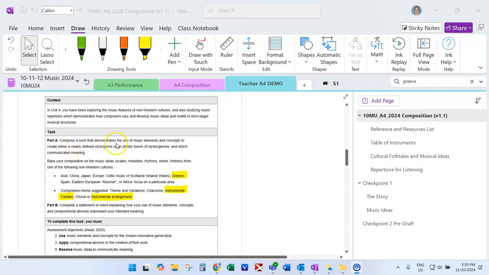Compose a work that demonstrates the use of musical elements and concepts to create a style or a fusion of styles. Base your work on non-Western culture. So for my demo, I'm going to use Greece, and I'm going to use instrumental fantasy and instrumental arrangement from our work on Greensleeves and also the Chinese work we did at the end of term 3.